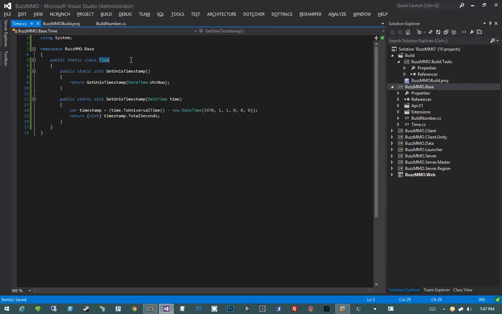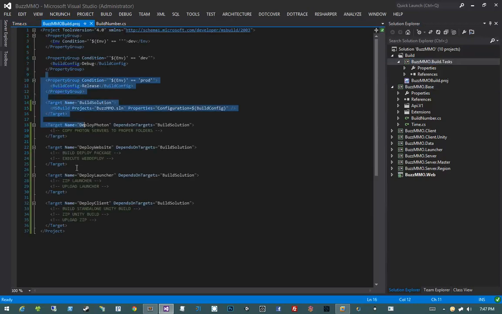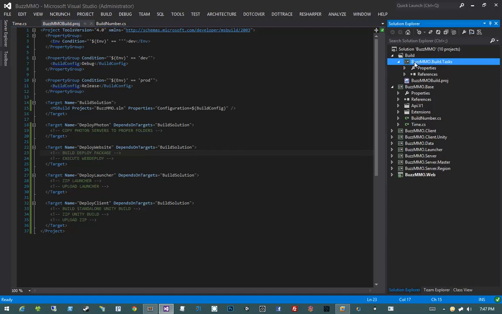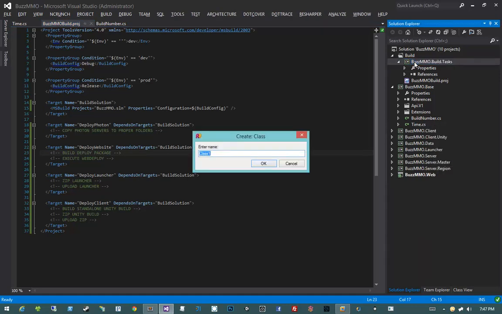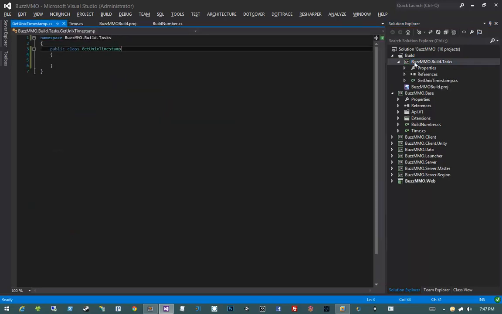Okay, so now that we've created our time class, let's go ahead and write a task that I'm going to invoke inside of our MSBuild project that's going to be responsible for getting the Unix timestamp and setting it inside of a variable. So I'm going to come up here to BuzzMMO.Build.Tasks. I'm going to create a new class, and I'm going to call it GetUnixTimestamp.